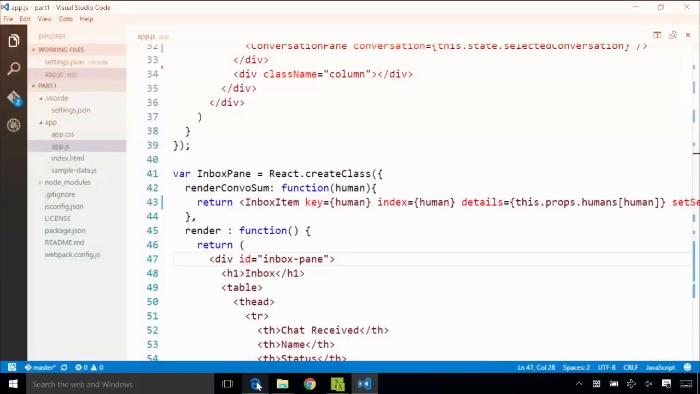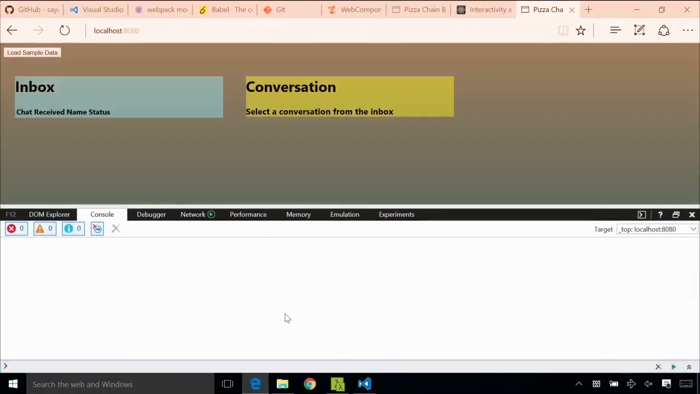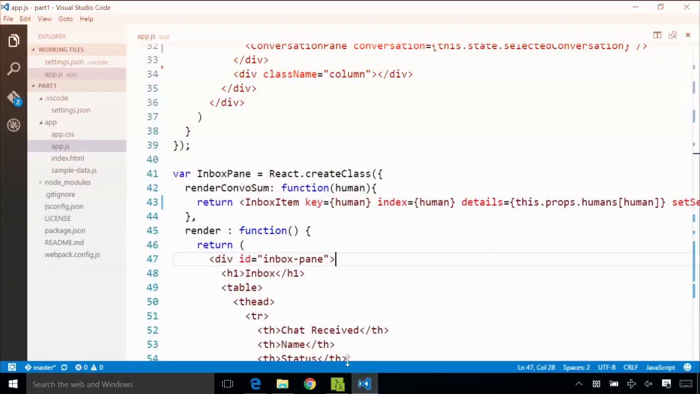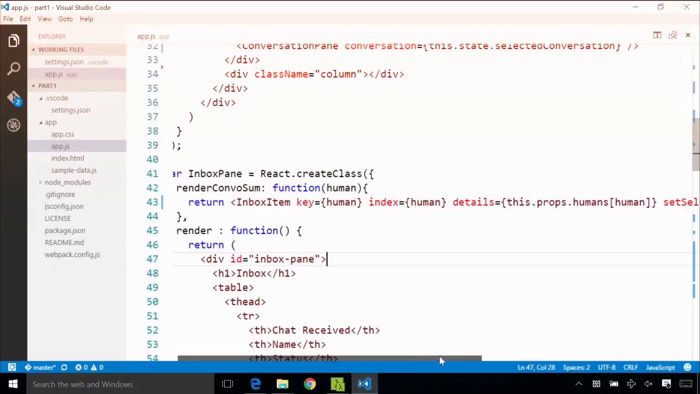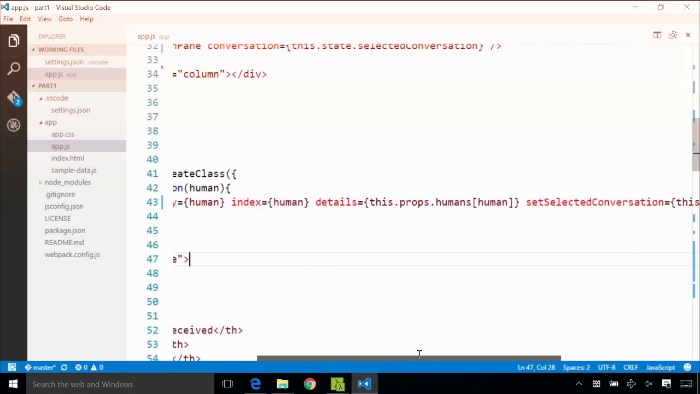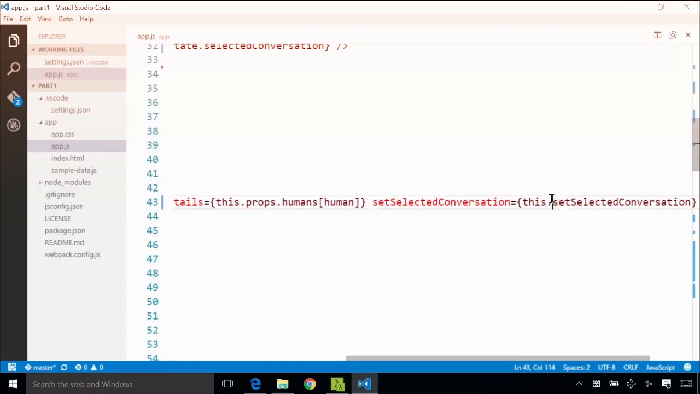So now if I actually run this code, it should work. So if I go back here, I'm going to want to load some sample data. If I click this, in theory, it should show the conversation, which it doesn't. It says that object expected. And if I take a look at what I did here, I go back, and so the inbox pane is going to pass the set selected conversation to the inbox item. And I notice here that I'm not using the props right there.